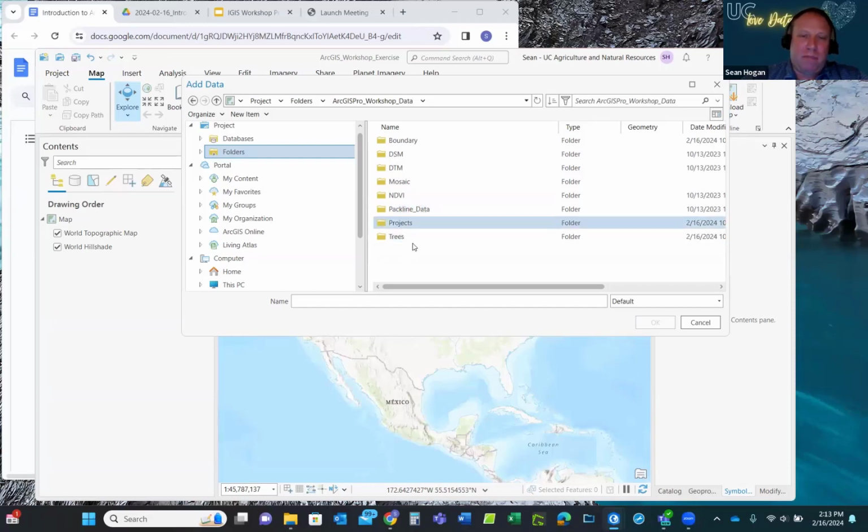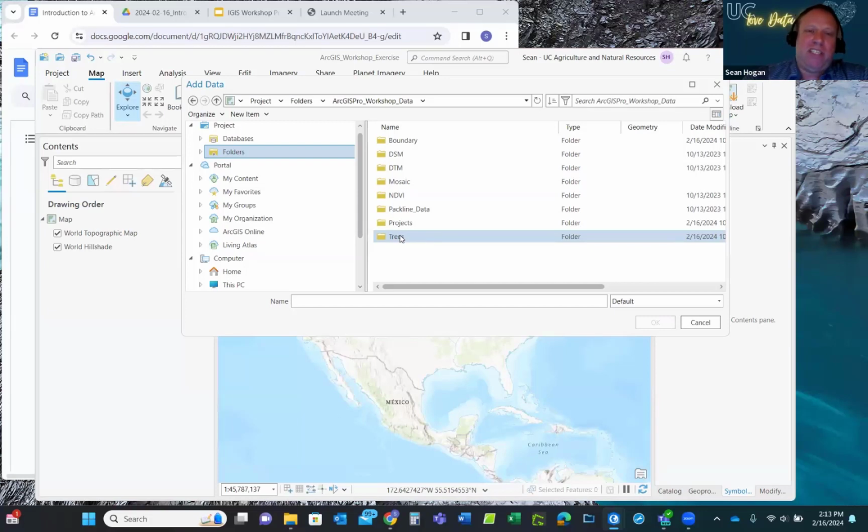Projects, and that's something that I've created. You might not have that in there. And then projects is the areas of the research center, and then trees. One thing to note is later in the exercise, in the event that you have a license that doesn't have access to ArcGIS Online, I've put in the tree layers that you might need for the workshop within there.